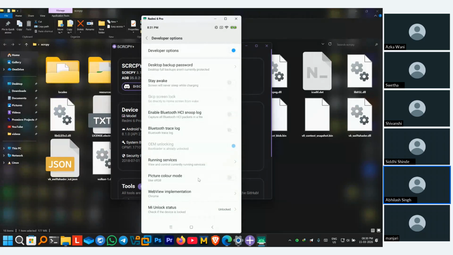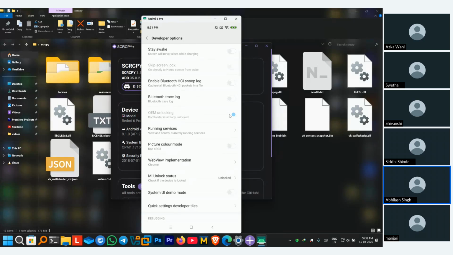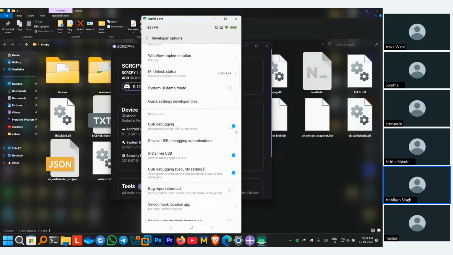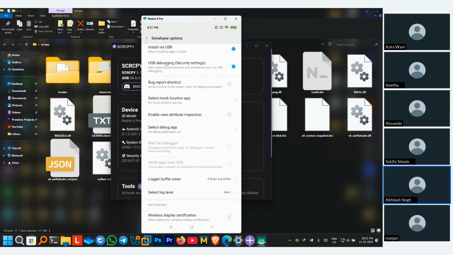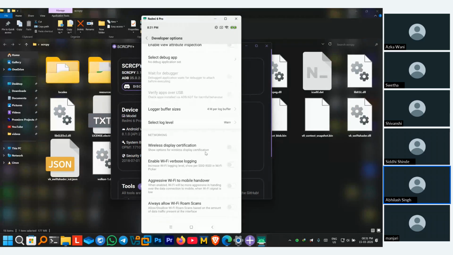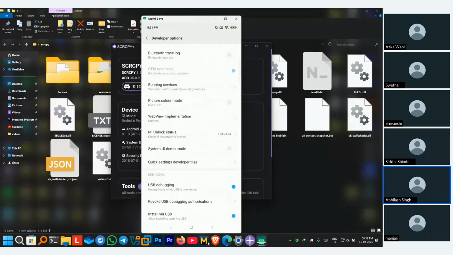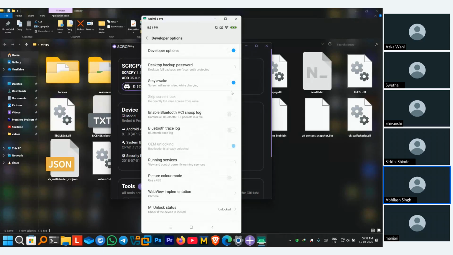Now, what are the settings that we need to enable? We need to enable the OEM unlocking. Okay, we enable USB debugging. We enable install via USB, right? This is an optional setting. And then there is a setting to keep awake. It's here. We have to enable stay awake as well, because if the phone sleeps in the middle of the acquisition, it will create problems.